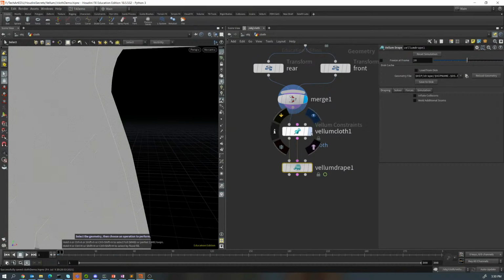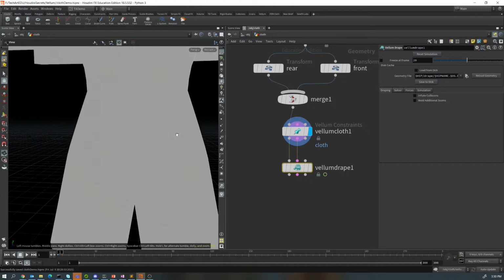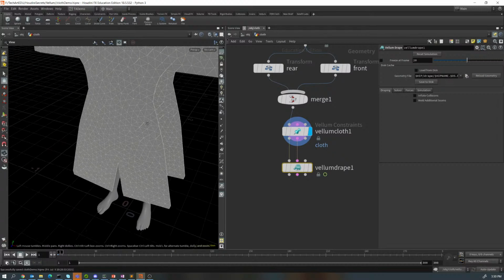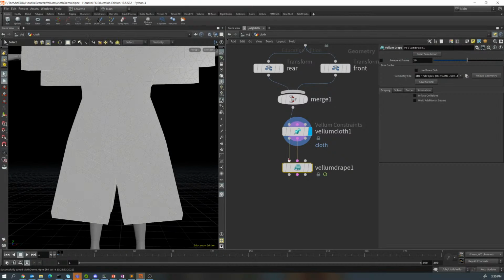Do we display the constraints here? Do we see them? No, okay, they're not turned on at the moment, and I forgot how to turn them on right now. But the third input is the collisions. And since we don't have any collisions as of yet, we just have our drape, so we should be good to go for now. So speaking of collisions, let's go ahead and bring in our collision object.